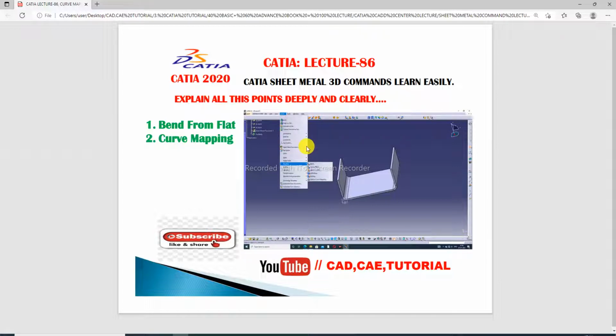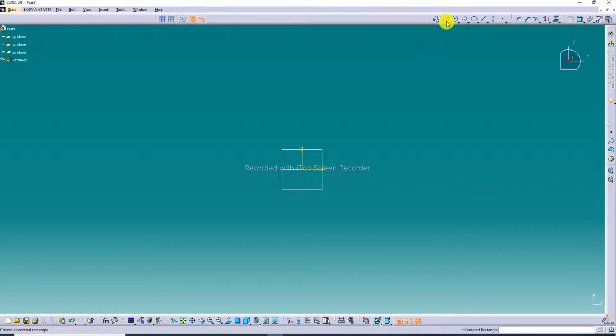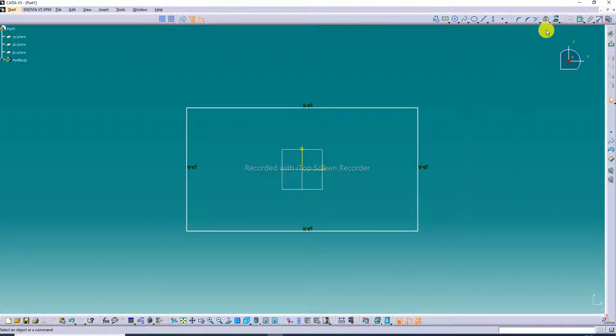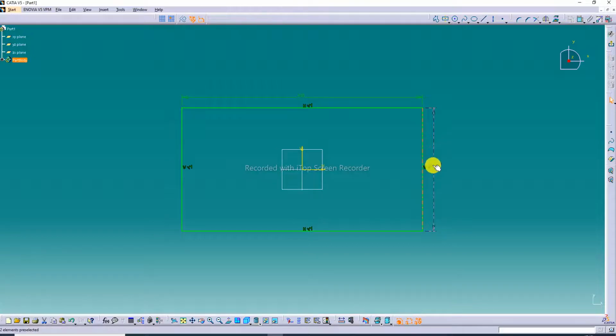At first, open the CATIA software. This is our CATIA software interface. At first, create a sheet. First draw a sheet, then use a command. Draw a center rectangle, and mention the dimensions: 200 and 150.